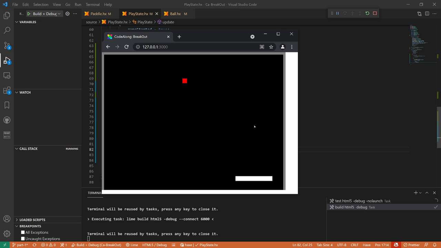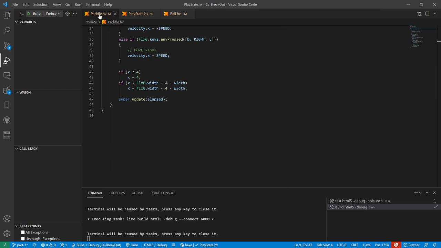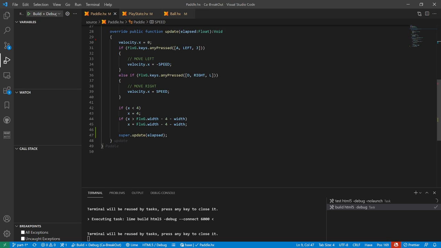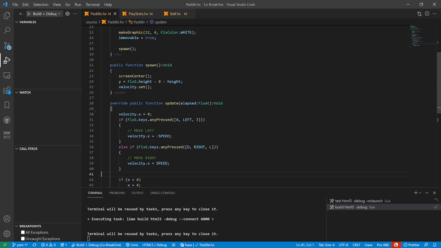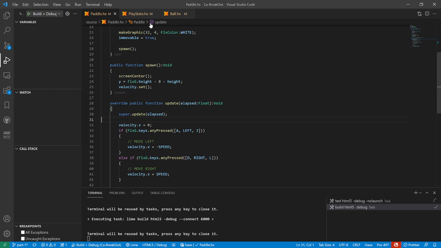I don't like the way the paddle moves. I don't know how to fix it yet. But that worked. Is it something with this being right? I don't know. Maybe. Okay.